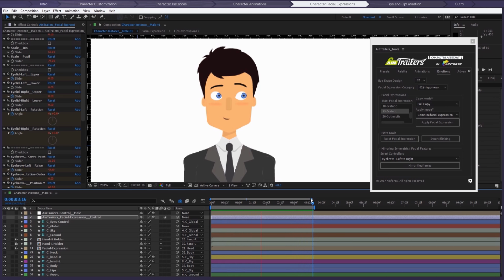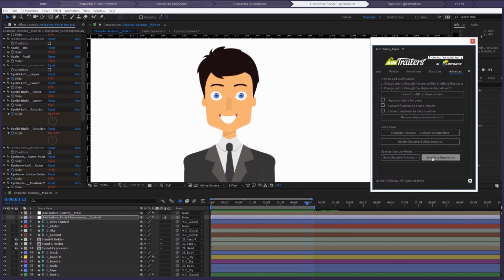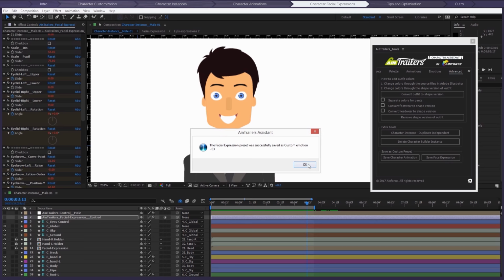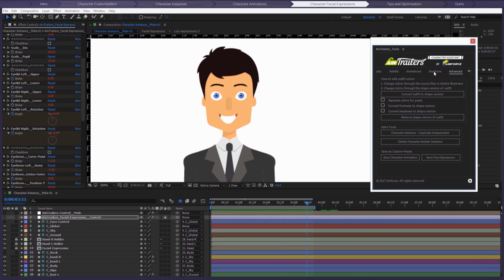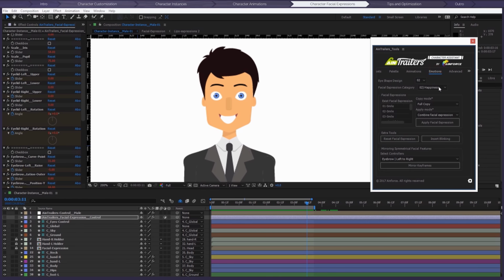Well, our test facial expression is over. Now you can even save it as a preset. And more importantly, you can use it at any time and on any character. And not to worry, it will never get lost, even if you close the project. So go to the Advanced tab, then press the button Save Face Expression. By default, the preset is saved to a custom folder.